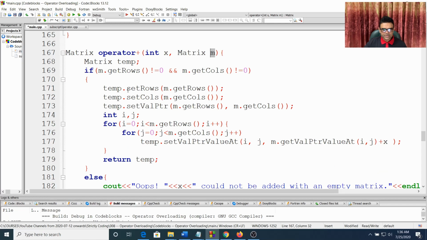So now it is setting the value of temp, because temp is the temporary matrix, by calling set rows. Now what will be the row value of temp? The row value of the matrix m. So m dot get rows will give back the row value of m, and we are using that as a parameter to set the row value of temp. So we are setting the row and column of temp, and now we are allocating memory to val ptr of temp. So done. We cannot do it directly here like the previous two versions, because they were method versions. So we had to use the getters and setters.